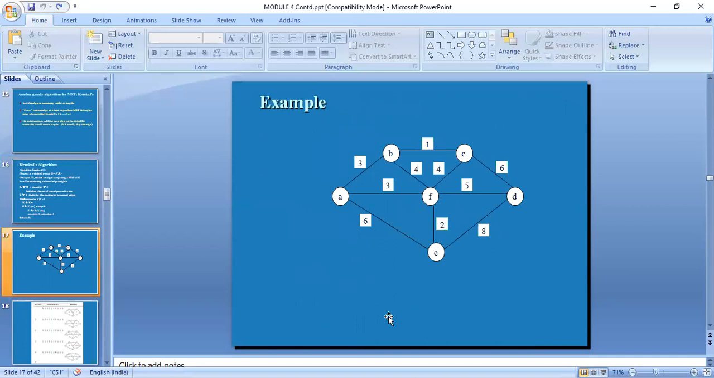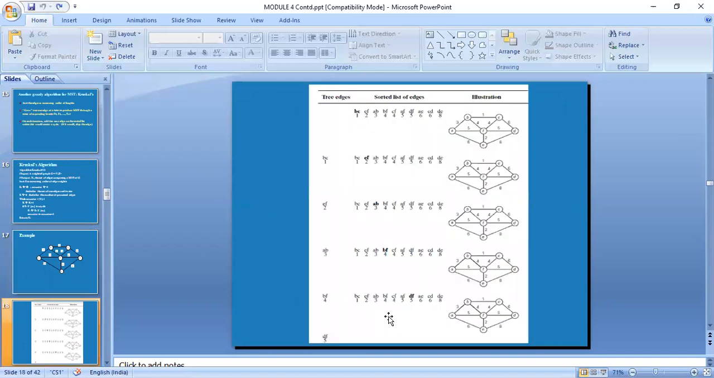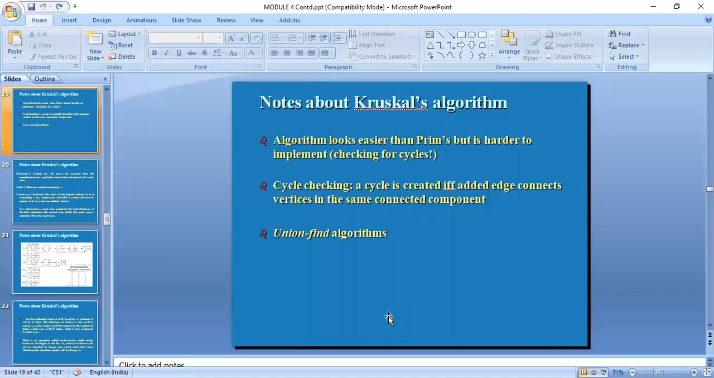You are given a graph, and you need to do the processing. The processing will give the tree edges. You will have the sorted list of edges, and you have to show the illustration also. See to it that whenever an edge is considered and it forms a cycle, please discard it. The total weight of the edges should also be given. The total cost here we have already calculated, so that also should be specified.